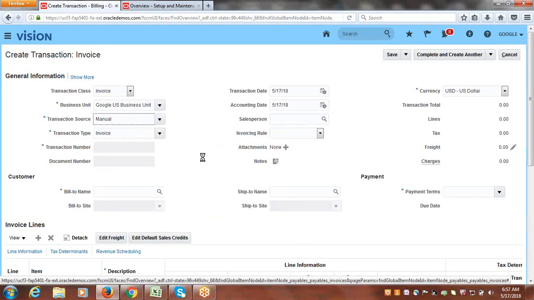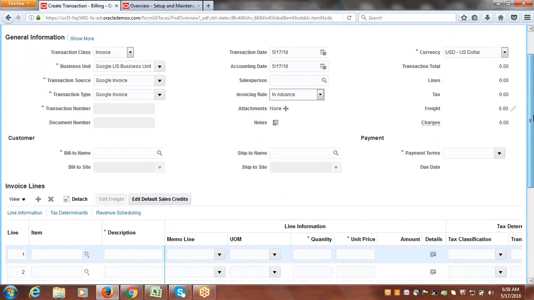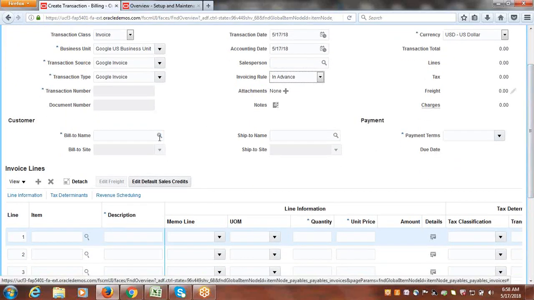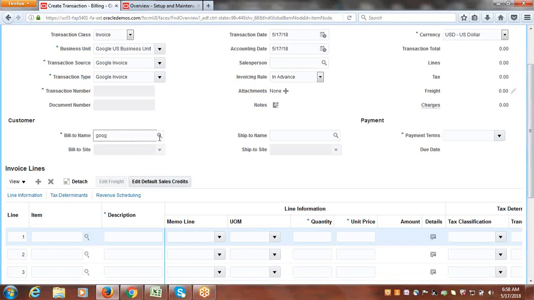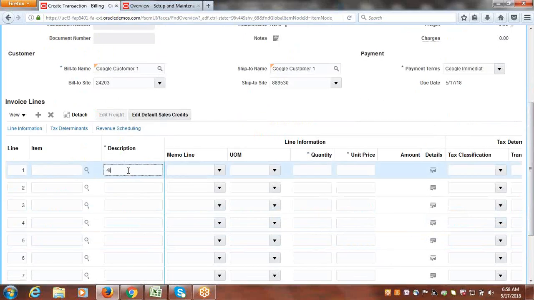Give the invoice transaction source and select the invoicing rule as in advance or in arrears, depending on how you want accounting based on the business scenario. Here we'll go with in advance, so the system will use the unearned revenue account, and in subsequent periods it will reverse unearned revenue and hit the same amount to the revenue account, right? So select our customer, Google customer, and say 4 months contract.